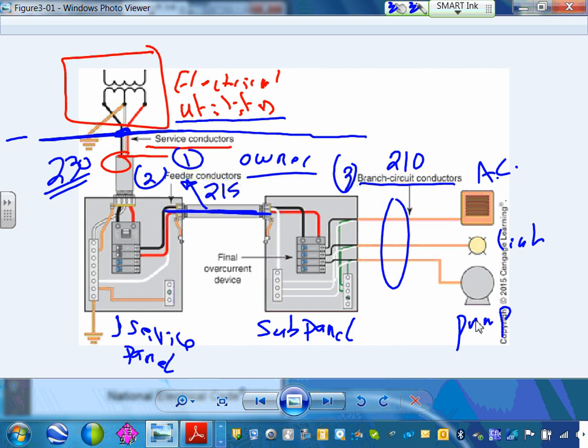Any comments, guys, any questions about these very important three circuits? Service entrance conductors, feeders, and branch circuits. The second thing I want to mention, guys, is that branch circuits and feeders must always start with an overcurrent protection device. You can't pull a branch circuit or a feeder without a circuit breaker or a fuse. So let's start right here. Can you guys see these? These two together are your circuit breaker to protect the feeder.